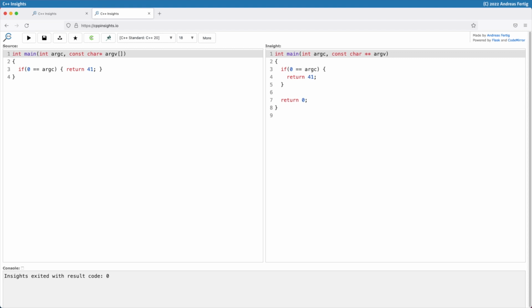So that's a really short one today. I hope you still can take something from that and maybe spare yourself one line of code writing in your next project.